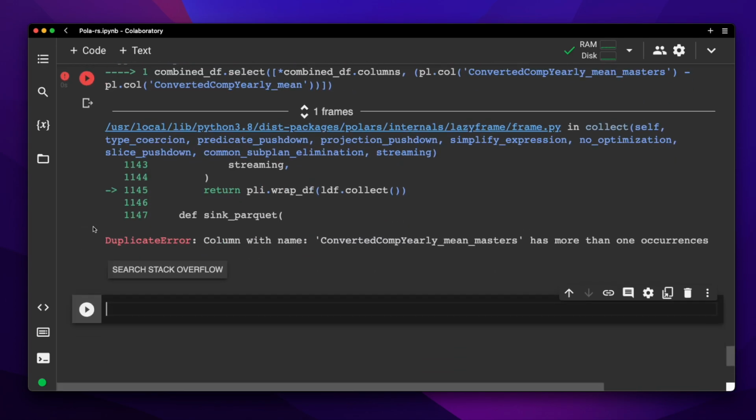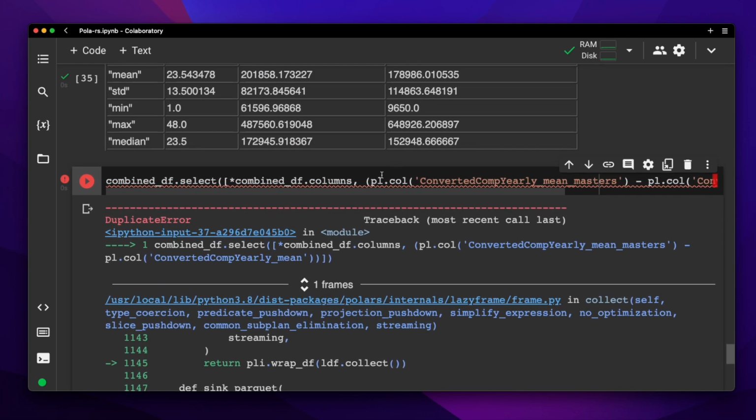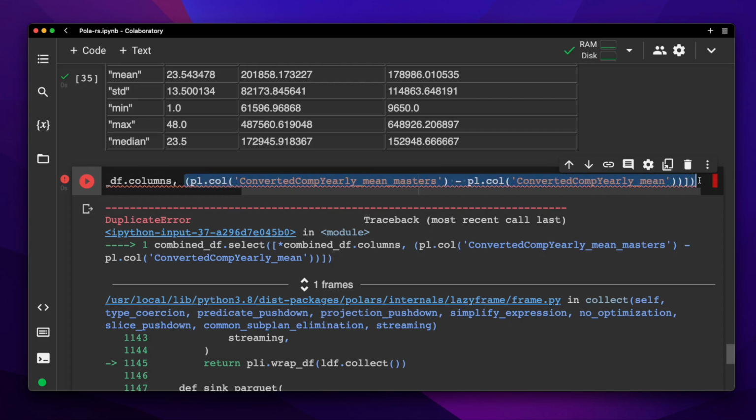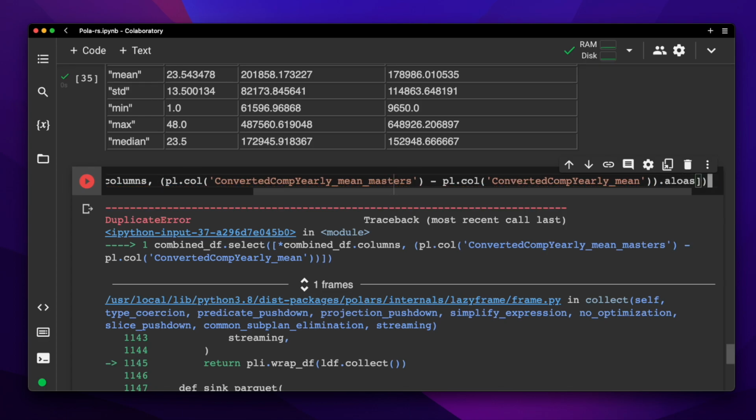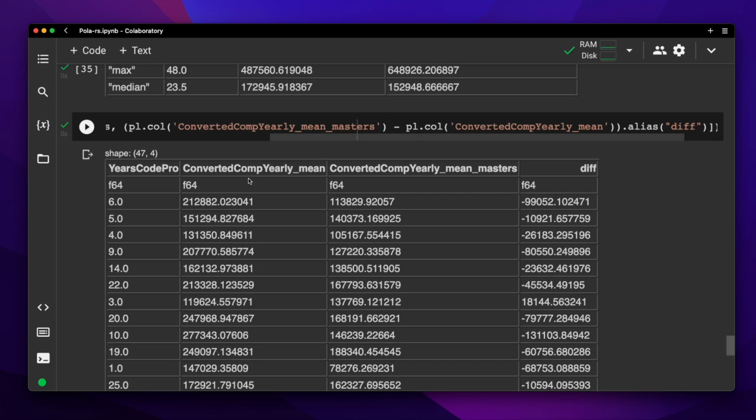So what it's saying is the masters column is already present. The new value that we're trying to create, it's assuming this to have the same name as masters. So what we have to do here is give it an alias, that is dot alias of diff. So this will create a new column called diff, which will contain the difference between these two columns.